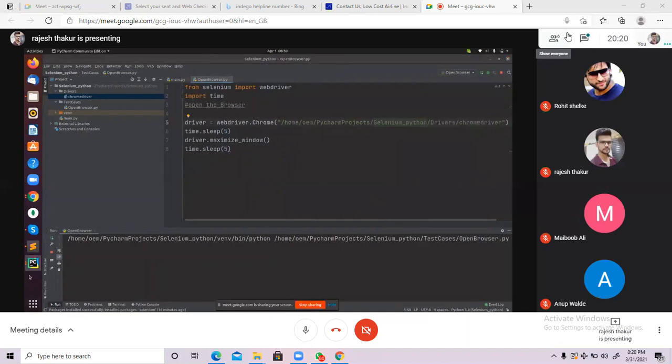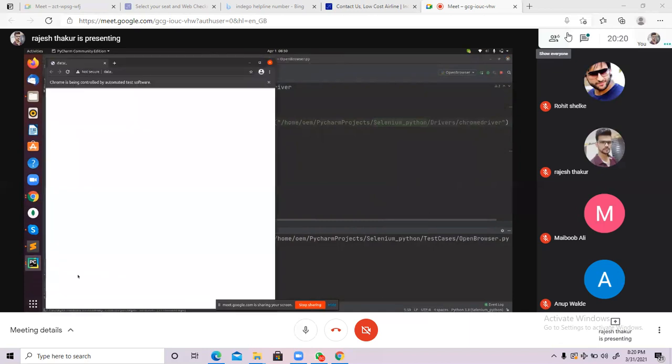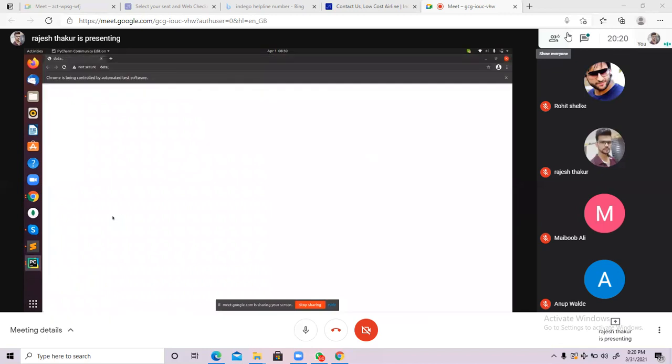Can you see this? My browser got open, and it will maximize also after 5 seconds. See, after 5 seconds, it got maximized automatically. I haven't done that. So you can minimize, you can maximize, whatever you want to do, you can do. Cool, right? So far we have seen how to open the browser and maximize the browser.